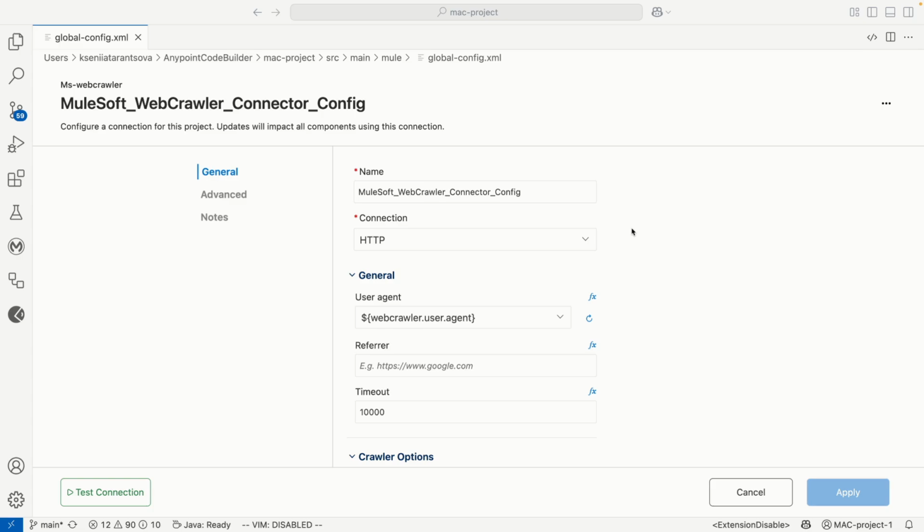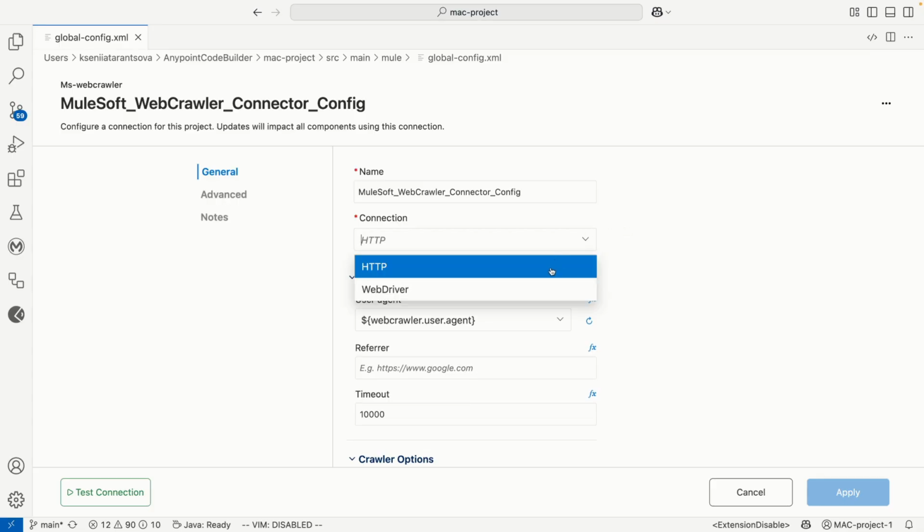With this demo, let's dive into the Webcrawler Connector. We'll start with the configuration. The connector supports two connection types, HTTP for static requests and WebDriver for dynamic ones. For this demo, we'll use the HTTP one.